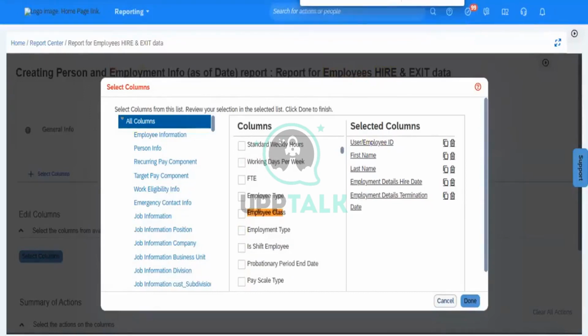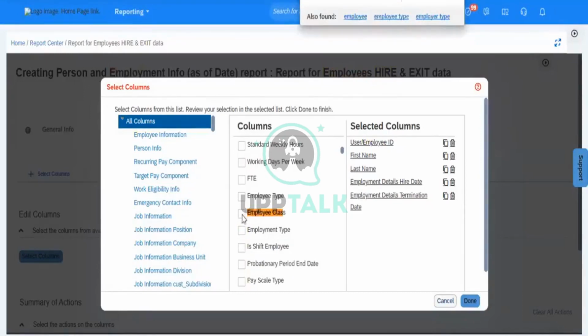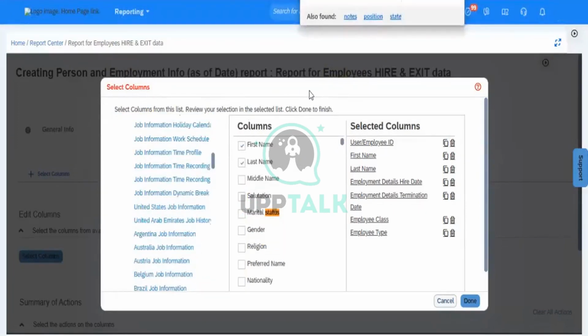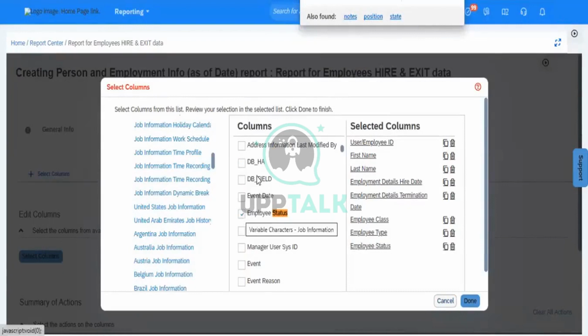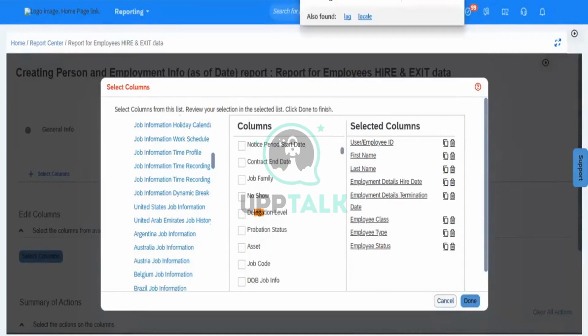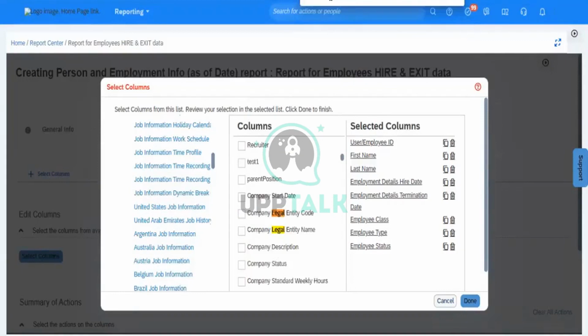Right. Employee class. Employee type. Status also, we need to take, right. Let me type status. My field status is responding. Employee status. Employee status is responding, then let's take legal entity or the company name. Is anything coming? Legal entity. Company, legal entity name, right.